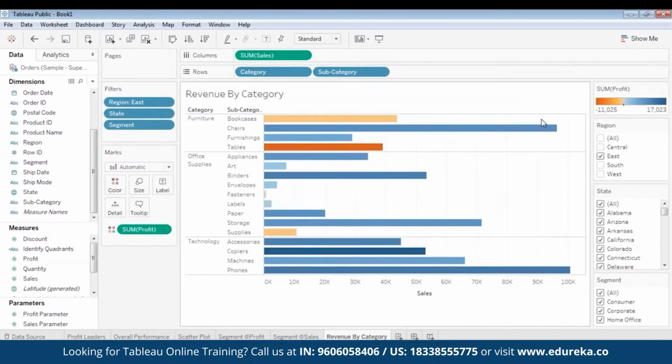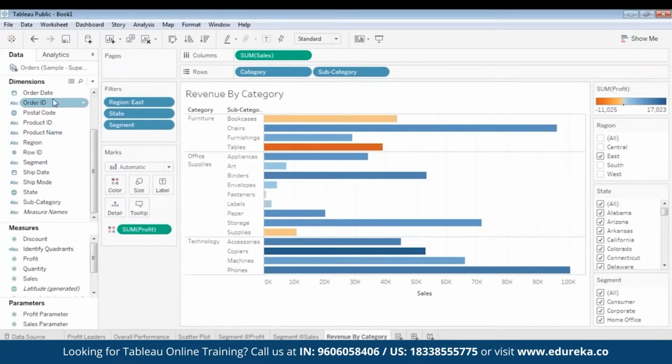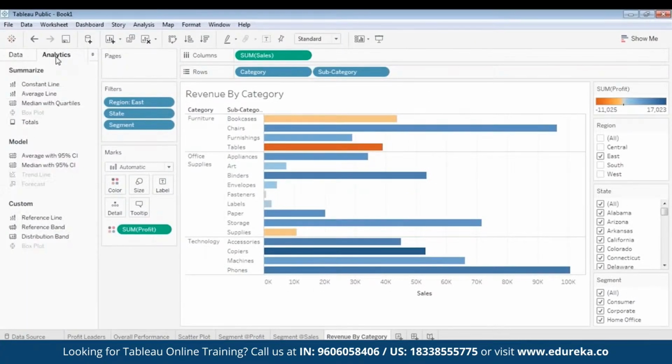Now let's move ahead, guys, and answer our final question. Our fifth question was how the year 2015 will be in terms of sales based on the past data. We have our data from 2011 to 14, and we want to predict how 2015 will be. For that, we need to use the forecasting feature in Tableau. If you go into analytics, you will get something called forecast. It's about predicting the future value depending on your past data.